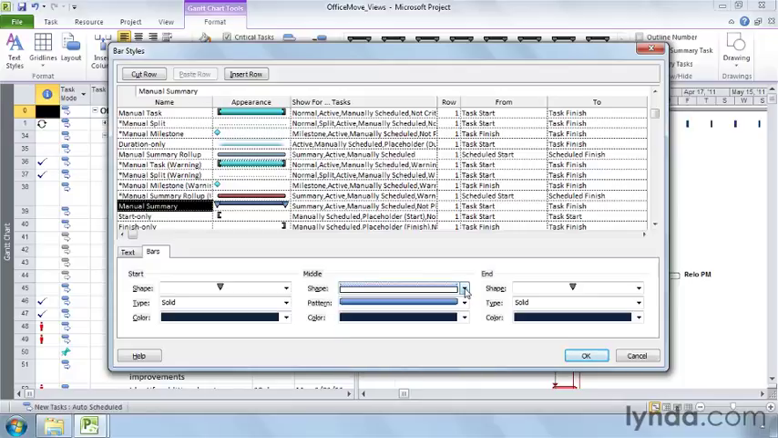Adding fields to taskbars means you can see task information in the timescale. For example, taskbars come with resource names on the right end, but you might want to show initials instead to save space. In the table, select the category of taskbar you want to format.